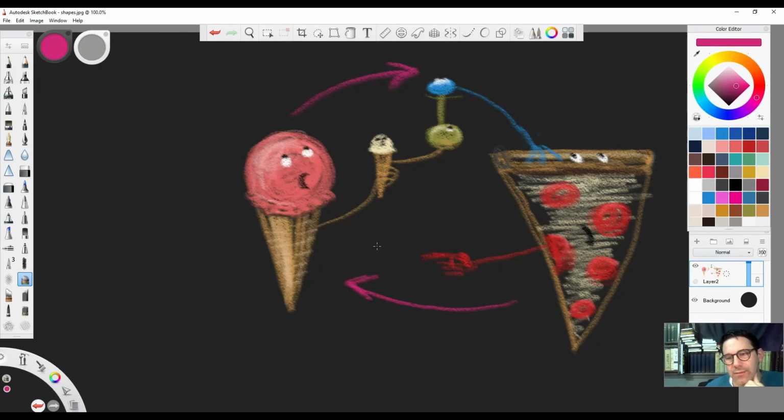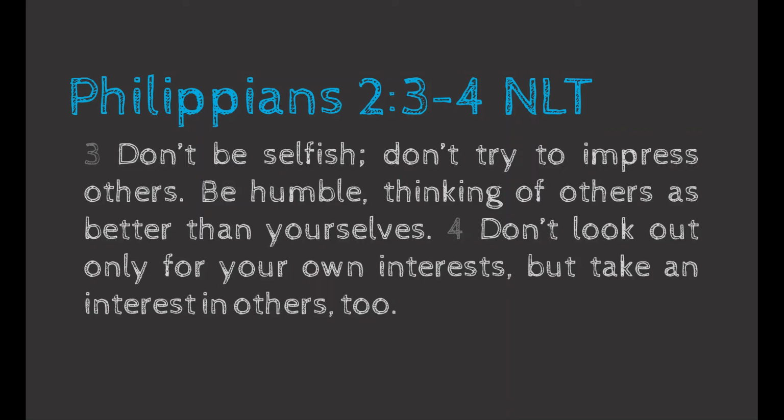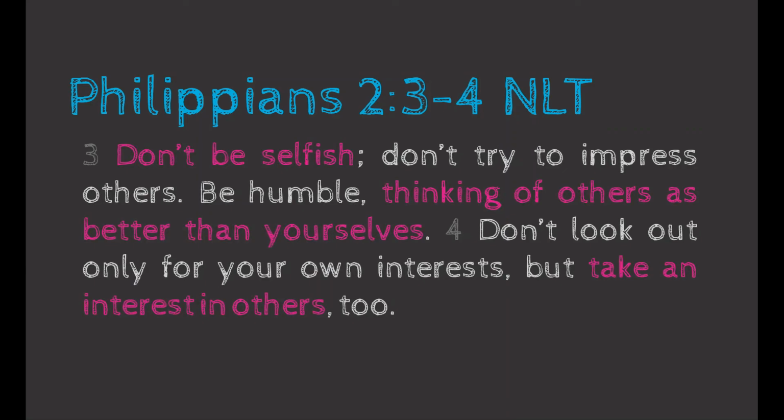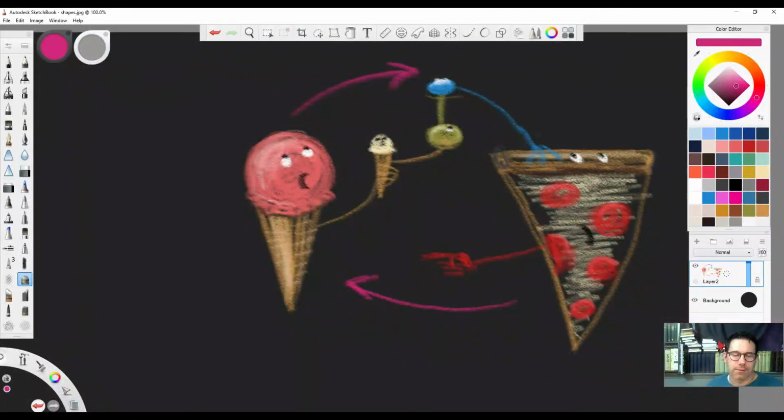Everybody is watching out for themselves. Nobody's watching out for their neighbor. You know, that's so different than the way Jesus does things, right? Philippians 2:3-4 says, don't be selfish. Don't try to impress others. Be humble. Thinking of others is better than yourselves. Don't look out only for your own interests, but take interests in others too. That's not what's happening here. Everybody's looking out for themselves.